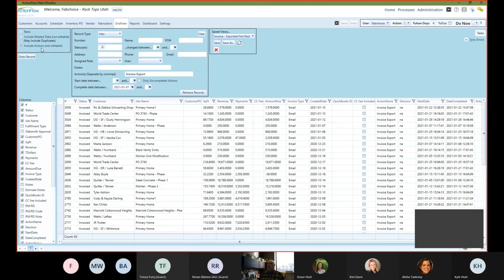This is the one where you have to have a pretty decent understanding of how the actions are set up, which action triggers possibly another action, and what are the variables we need to look at here. So this happens to be a view called invoice, exported but not paid. So I've exported my invoices to QuickBooks, but at the moment I have not received full payment on these invoices.